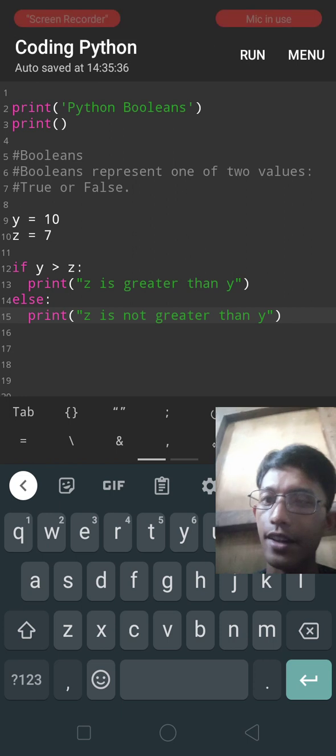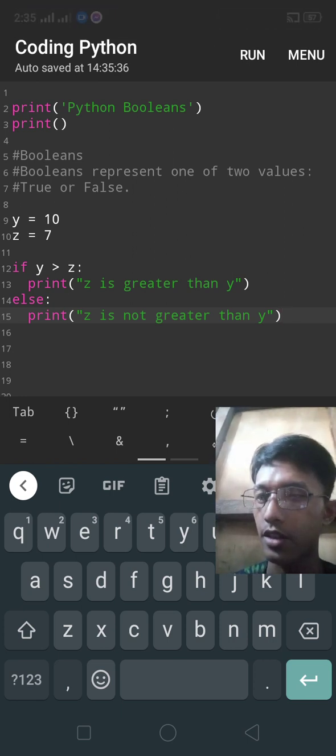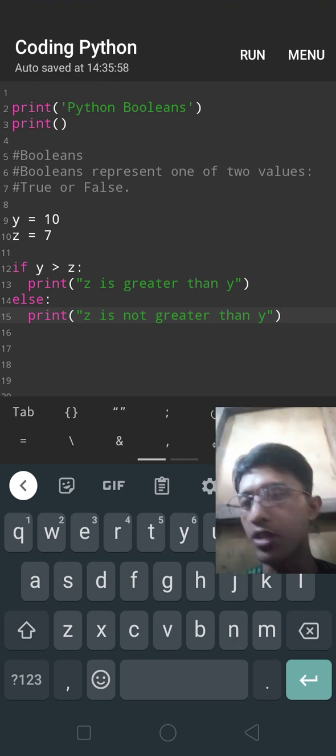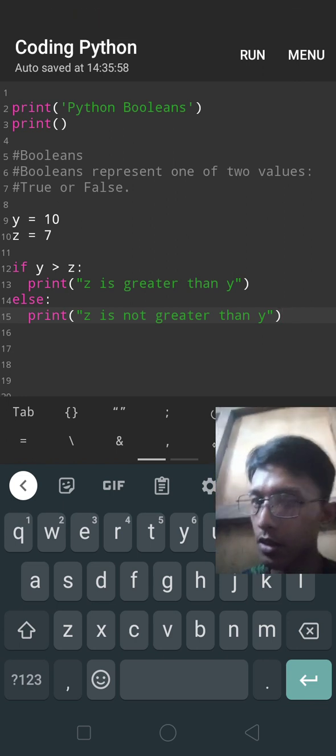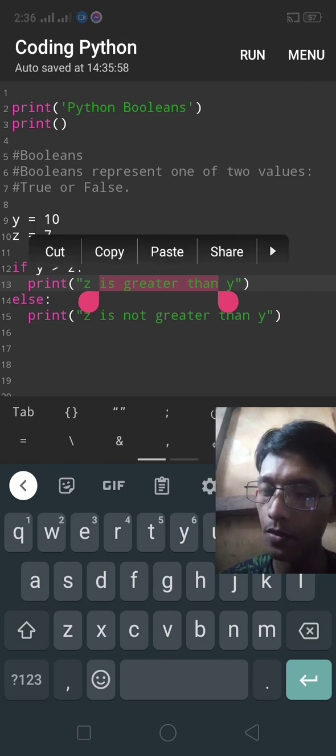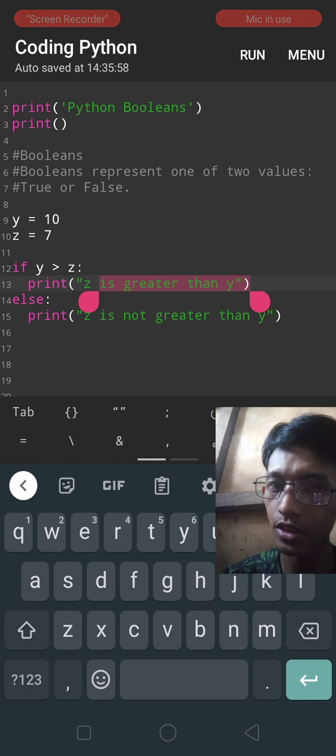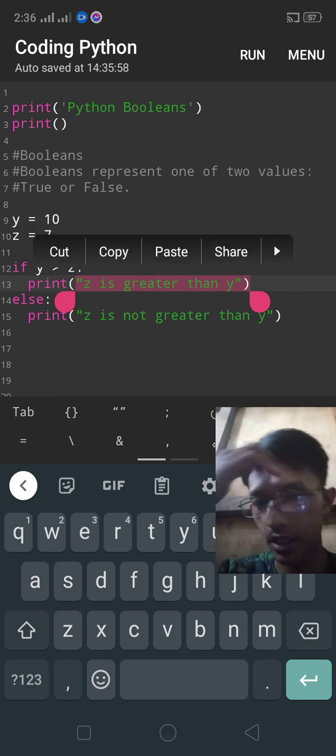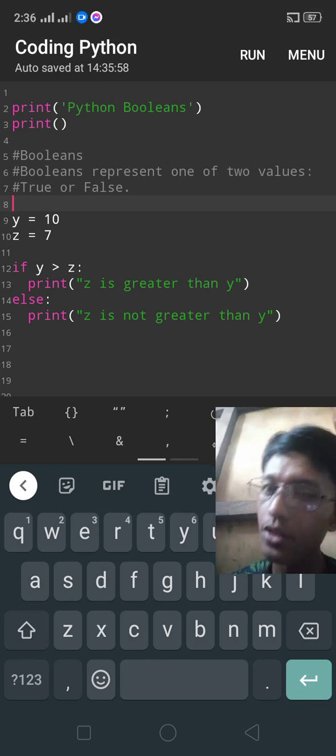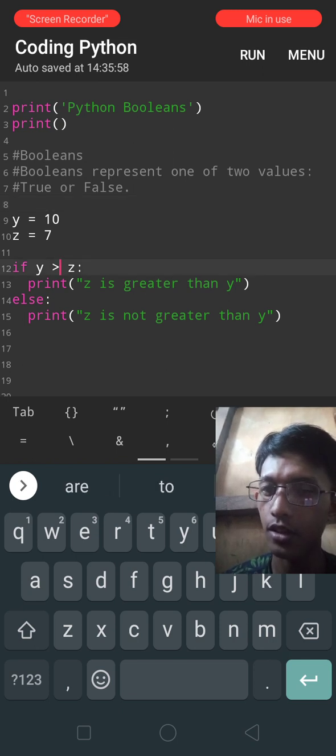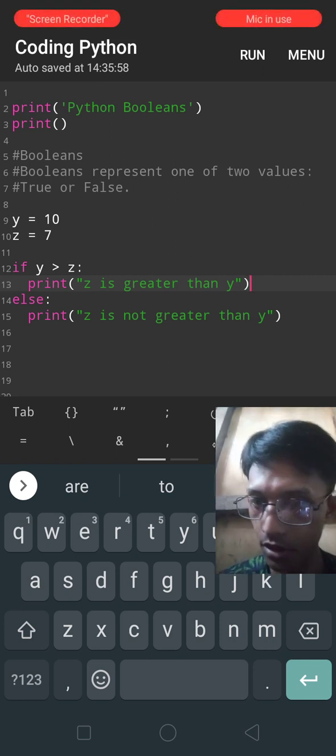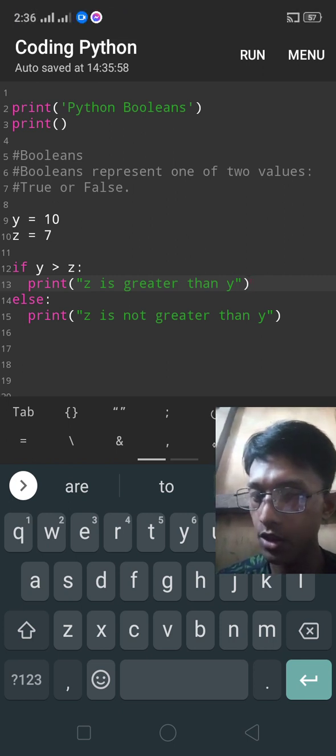I assigned the y variable equal to 10 and z equal to 7. We can also use if else for this. If the statement is true, it will print "z is greater than y". As we discussed, this part is a string. So if y is greater than z, as the statement stated, it will print "z is greater than y". If false, it will print "z is not greater than y".